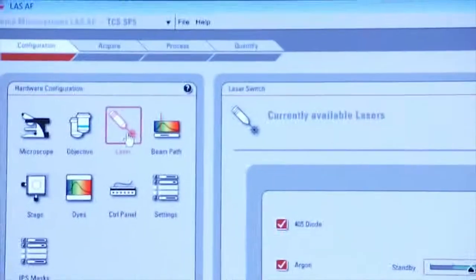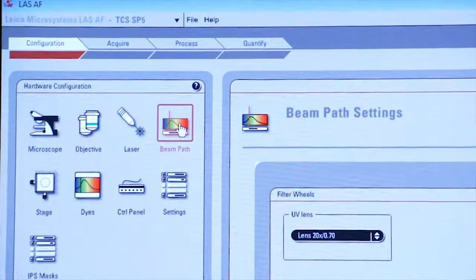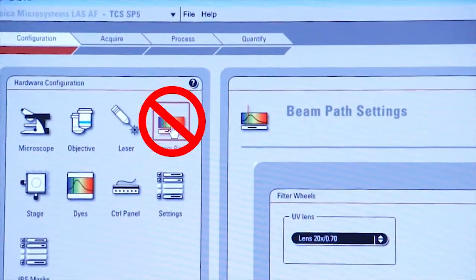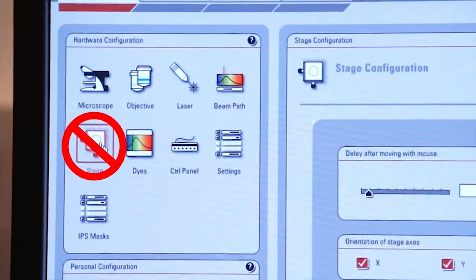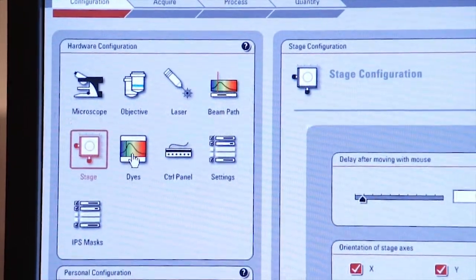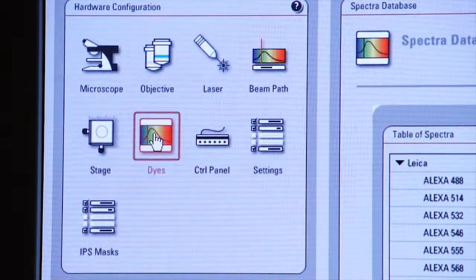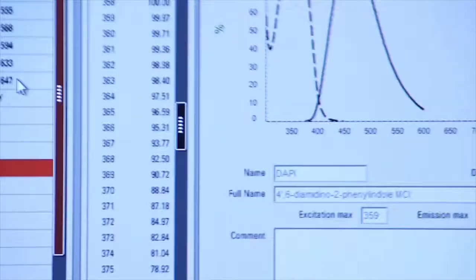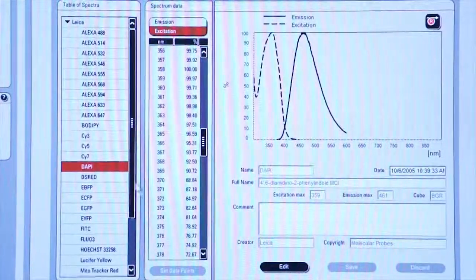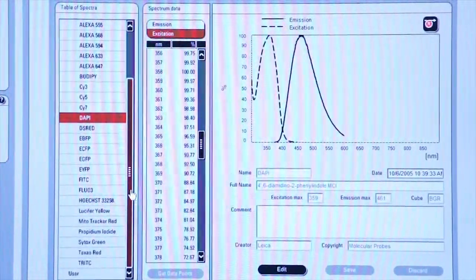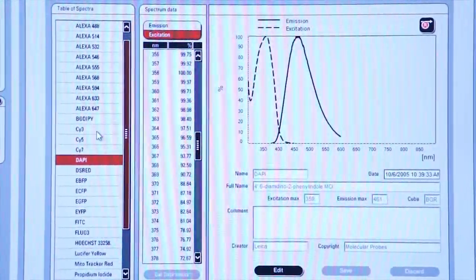In addition to the Laser tab, there is a Beam Path tab. Again, please do not interact with the Beam Path icon, nor do I want you to interact with the Stage icon. However, the Dyes icon is very important. If you click on that icon, a new screen comes up that shows you all of the different dyes that are available. We can add to this list of dyes also. So if there's a fluorophore that you're interested in working with, we can add it to this list.